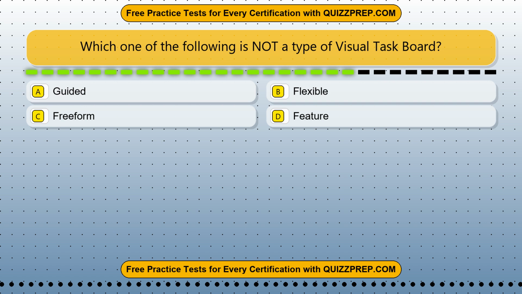Question 115. Which one of the following is not a type of visual task board? Option A. Guided. Option B. Flexible. Option C. Freeform. Option D. Feature.